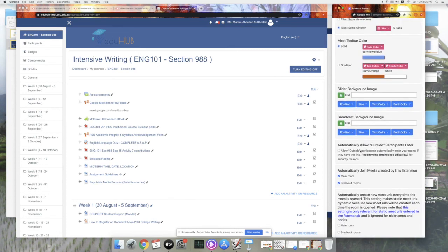Down here, about allowing people that are outside of the domain, so outside of the PSU domain, for instance, you can click on that. You can also uncheck the automatic joining that happens. So the way that you guys saw previously, where you're automatically inserted into the rooms, you can turn that off so that you can manually click on join now when you guys are ready.